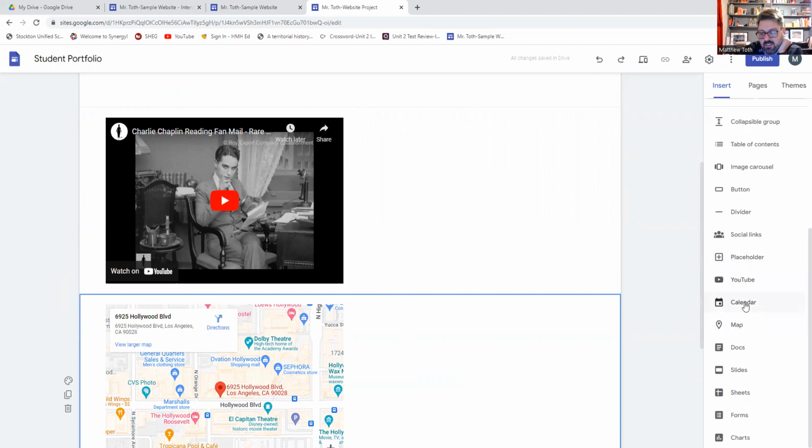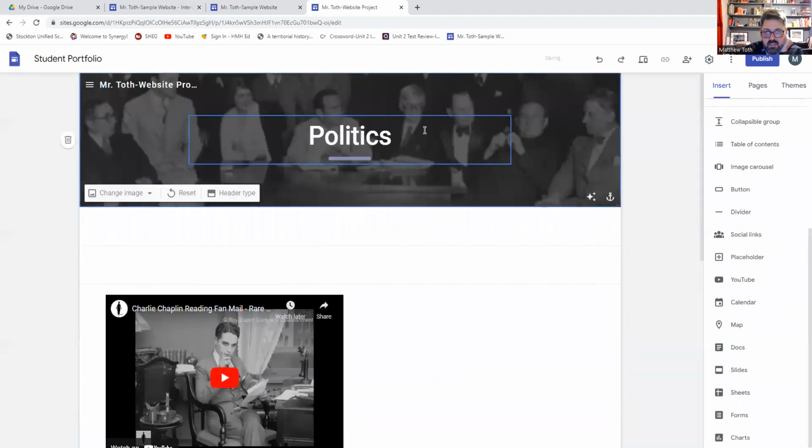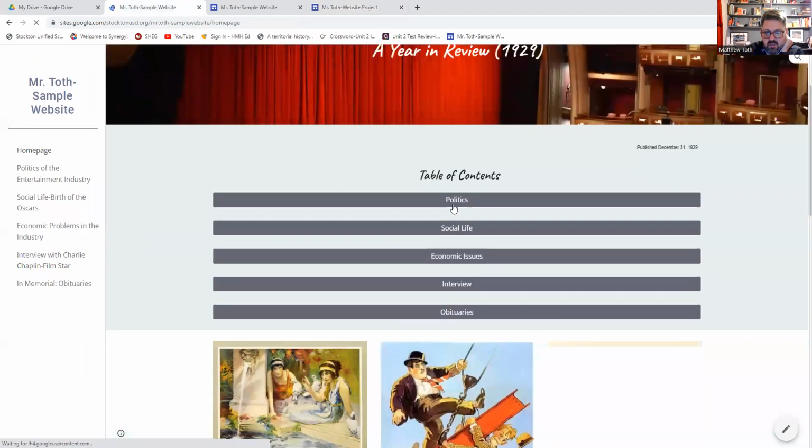There's no need to add a calendar or placeholders, but you're gonna want to talk about adding a table of contents. You could do it as a button, or you can do it straight as a table of contents where you add the headings that they'll appear here. The buttons are just as easy. And since they actually function like hyperlinks, they serve a dual purpose.